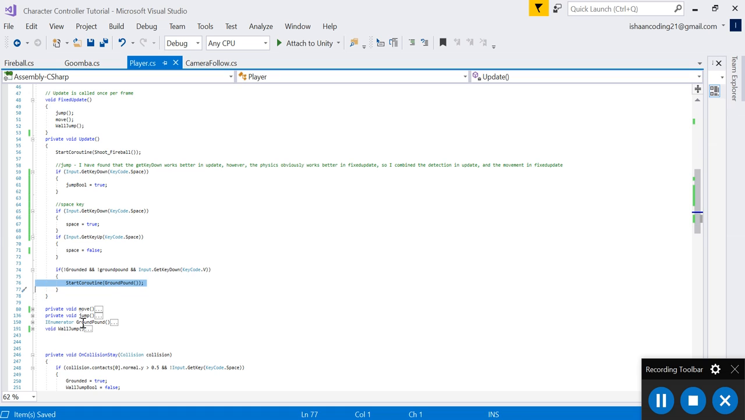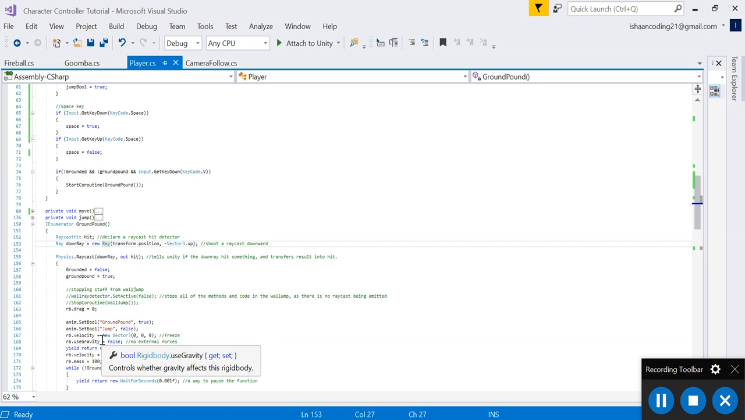So let's go into the function. What we're doing, first we have a raycast hit. So it's basically we're just declaring an object which can store the information of a raycast hitting.